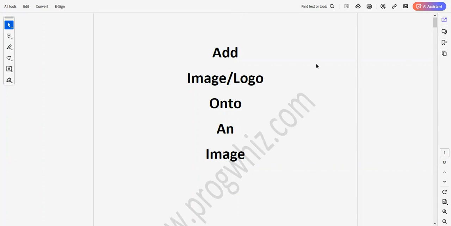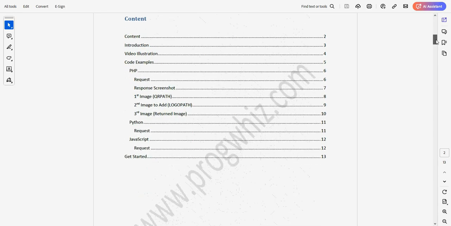Today we're looking at the API that can add an image to an image at various locations, and it can be done repeatedly so you can have multiple images added to any image.